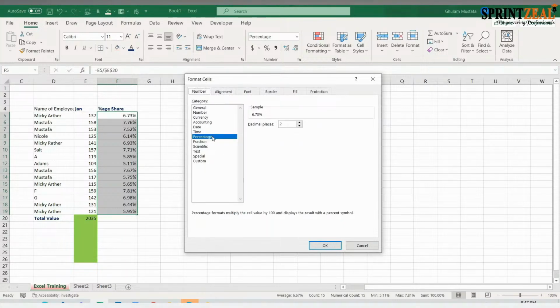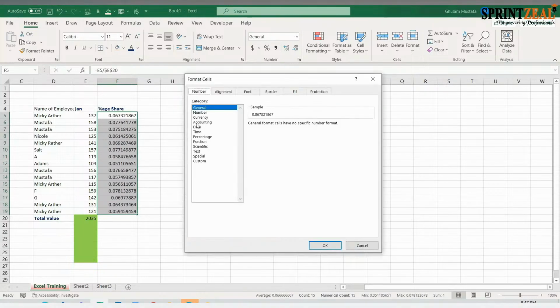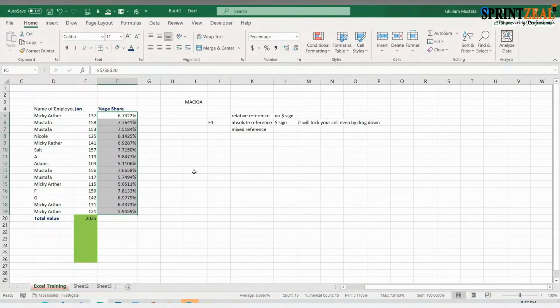Right now it is in the percentage. You can change it into the general format. You can see this is the general format. Press Control 1 and change it into the percentage with, let's say, 4 decimals. I can change it. Press Control 1.